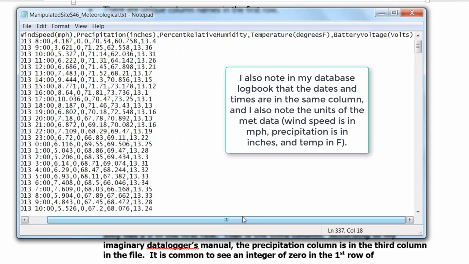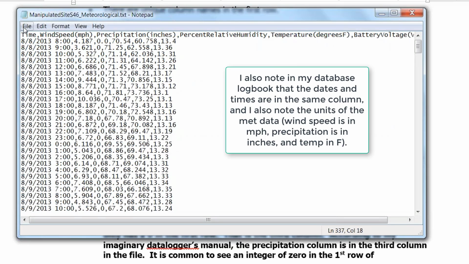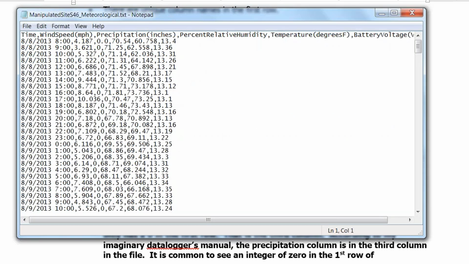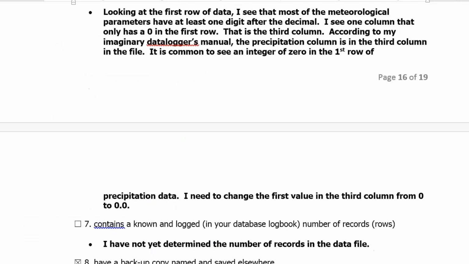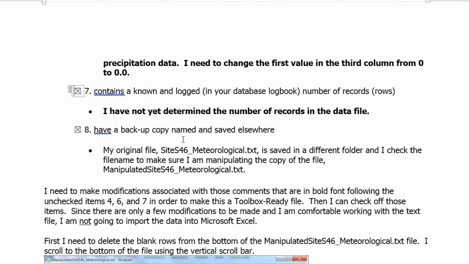So I write all that down in my database logbook, and then I save my file. And now that file is ready to import into the toolbox. I make that last check on my checklist. Let's make sure I do that so I don't confuse myself later on. So I want to complete my checklist, and that file is ready to go.